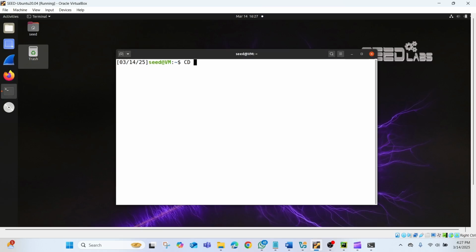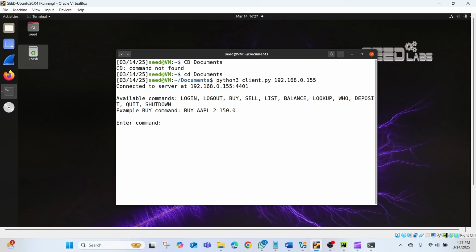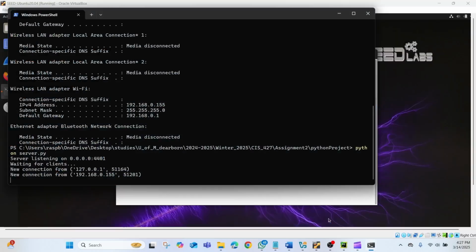CD documents. Okay, that's where my client folder's at. Now let's connect to the server on my original PC via this command. Alright, nice. We have a successful connection. Let's hope it logged. Yep, and this is the IP it logged for.